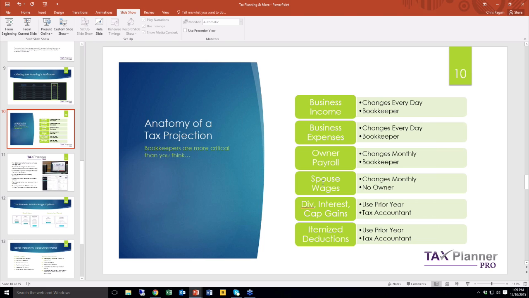If you look at the rest of a tax plan, which is maybe spouse wages or dividend interest and capital gains or the itemized deductions, you know what we do in most tax projections? We use the prior year information off the tax return. So that's not something that requires a lot of tax knowledge or understanding. You're literally looking at last year's tax return, which as a bookkeeper, you can get a copy of, and you're just inputting what was in there last year.